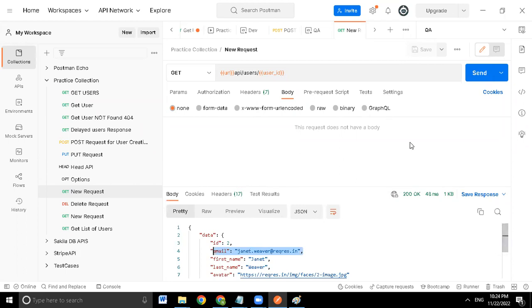Okay, guys. So this was about the environment variables and how you can use them in the request URL. Okay. So any questions, I will answer them now.